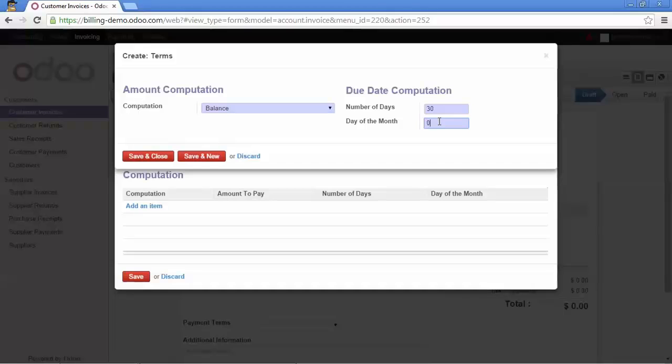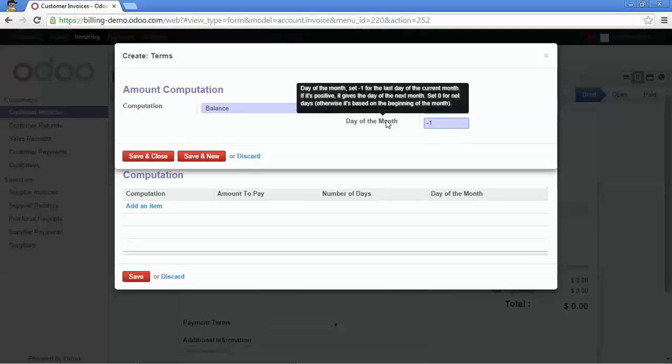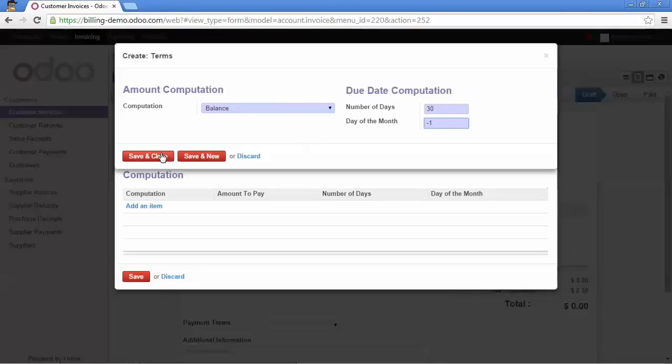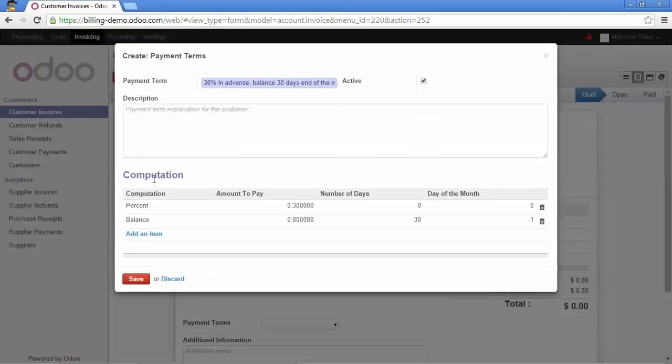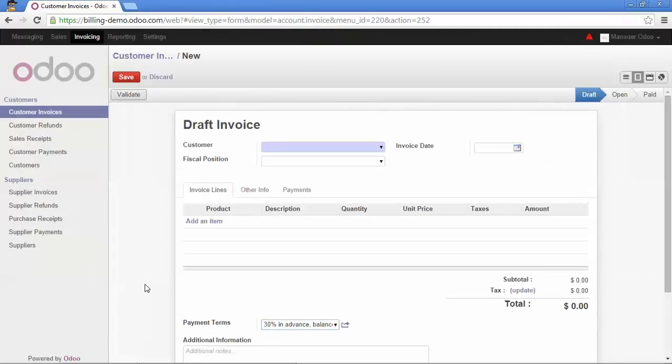And to get the last day of this month, I can replace here 0 by -1 as explained in this tooltip. Then I can save and close and save this new payment term. It is now applied in my system and I can use it for my invoices.